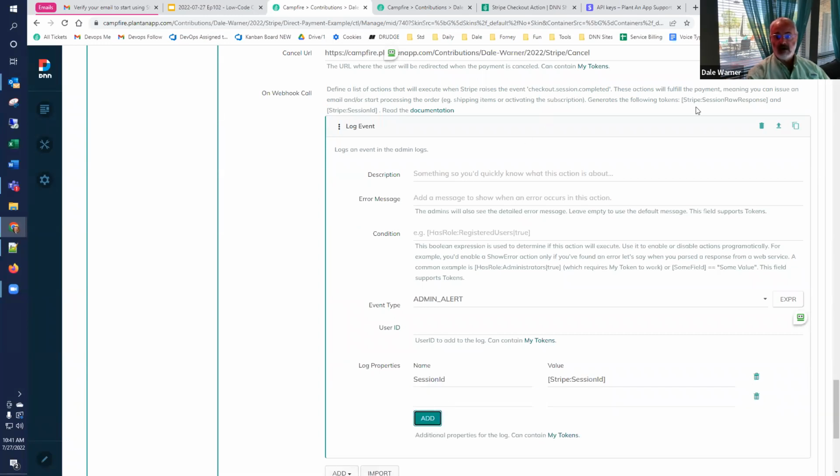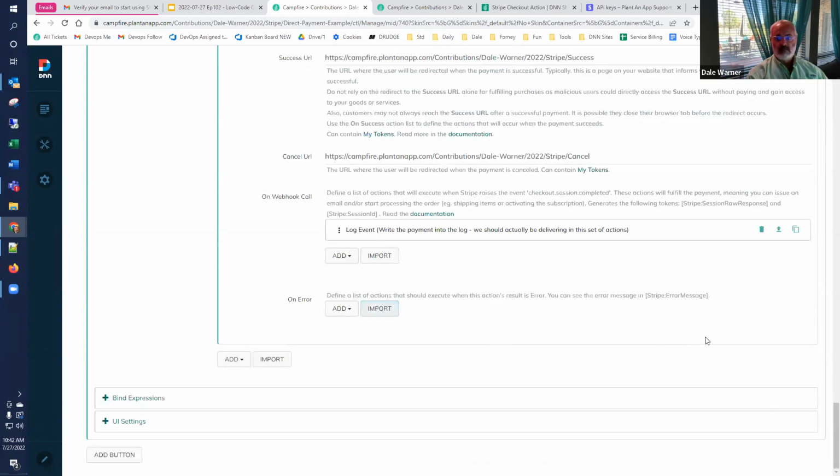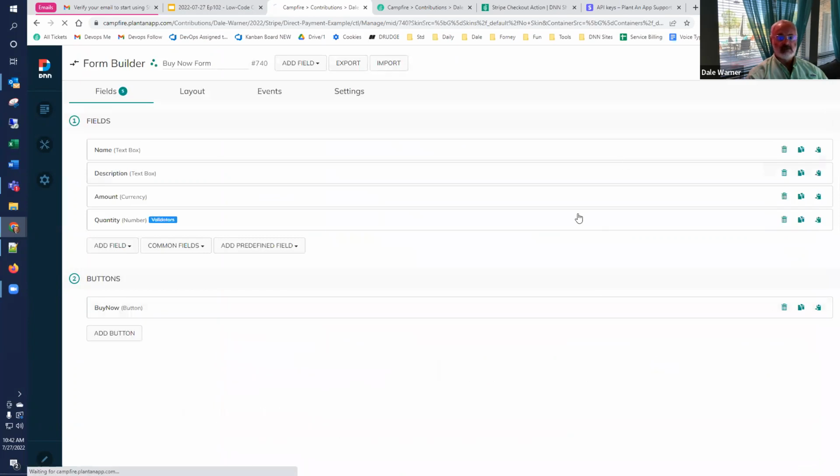And we can also grab the response. This is all the JSON, or would be all the JSON that comes back from Stripe. So those two things will go in the log. If we see something in the log, it should be a valid payment. Great. So with all of that done, it's time to test and see if it works.